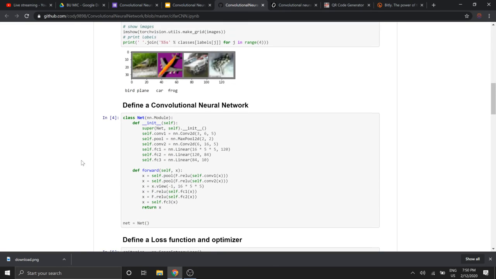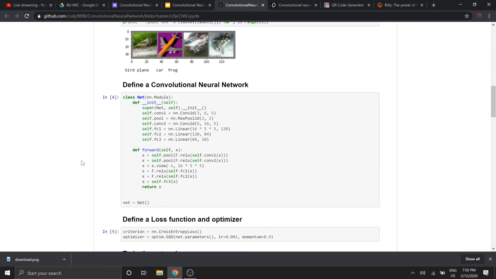Yeah. So then you just need to define a loss function and an optimizer. Here we're using cross entropy loss. And for the optimizer, it's stochastic gradient descent with momentum. I didn't know you didn't do Adam.